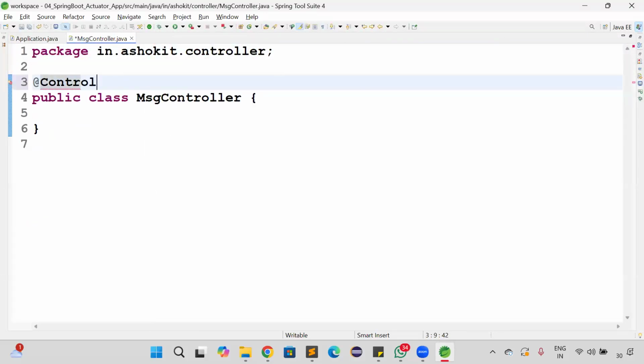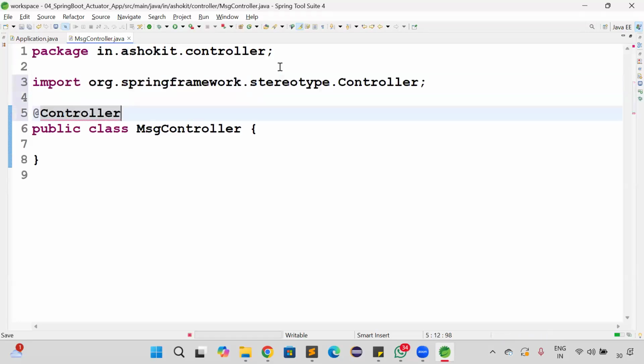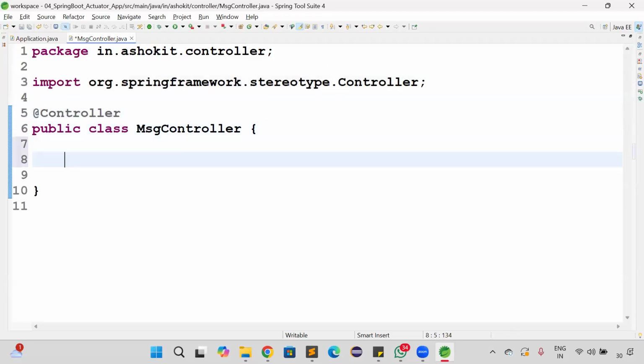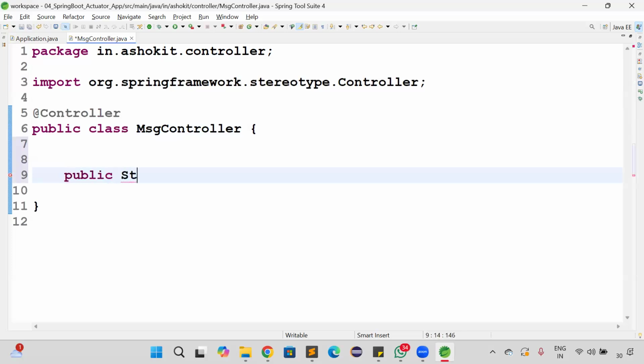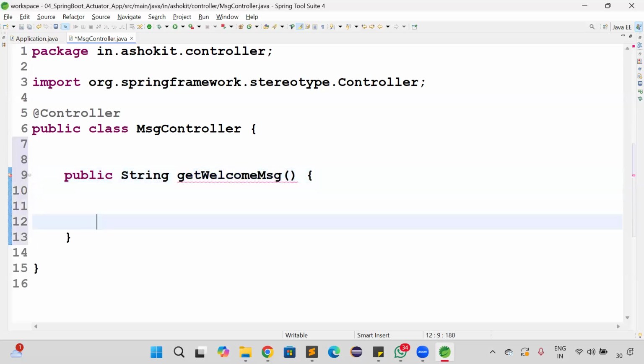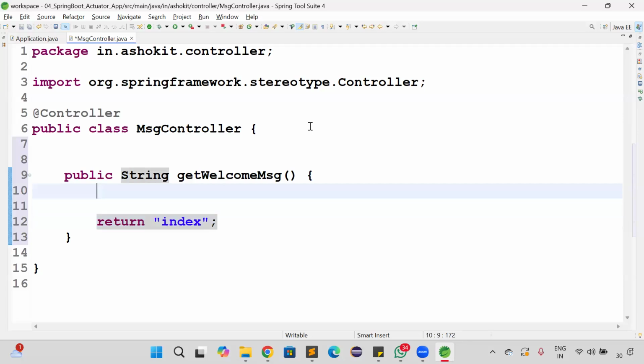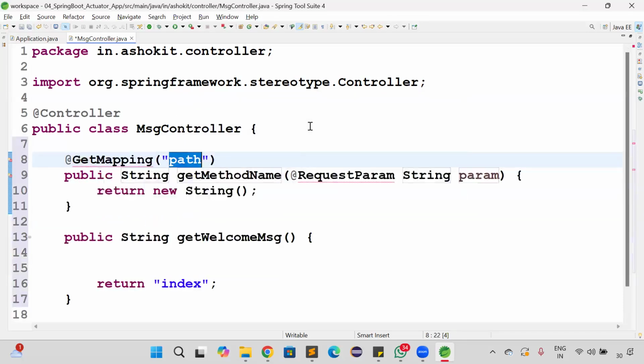And how to represent a class as a controller? With the annotation @Controller. Okay. Now I'm going to write one method, public String getWelcomeMessage. Earlier, what we have written, guys? Index. Then take a URL pattern, @GetMapping("/welcome").